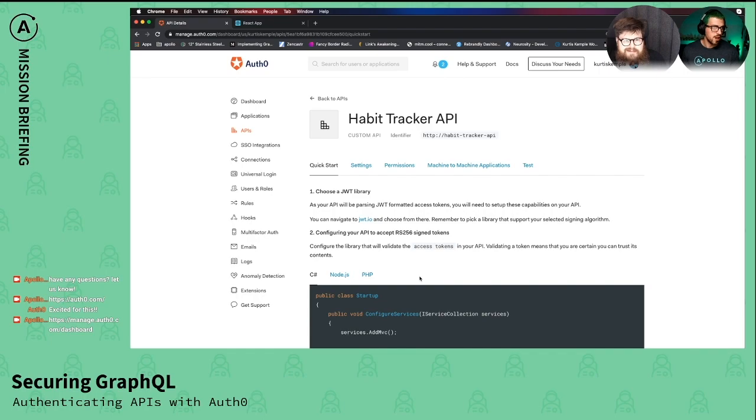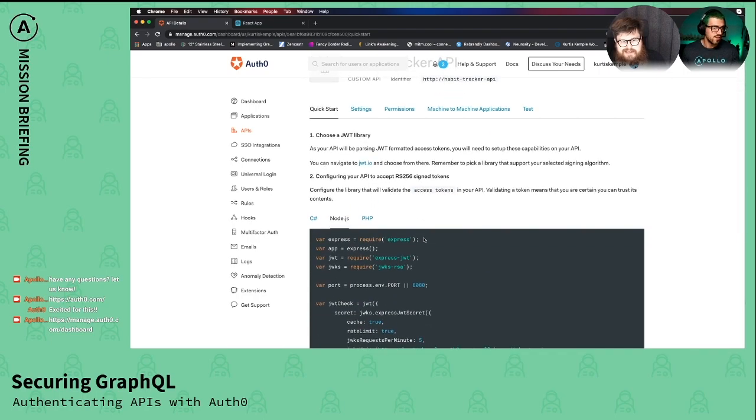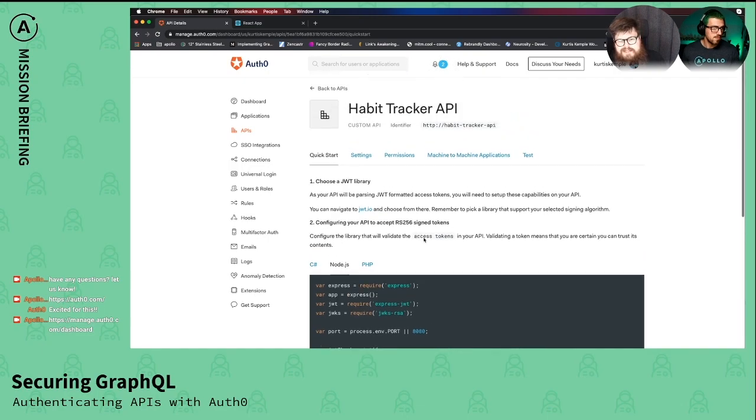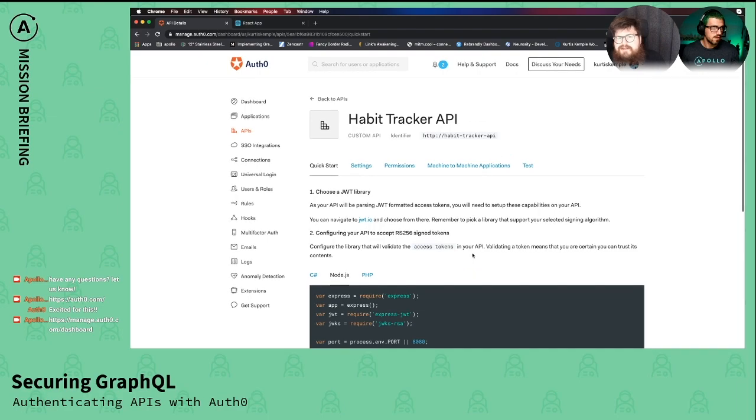Boom. Now I got an API. And so that's basically it. There's a lot of other settings you can customize, but just for getting up and running, that's all you have to do. And so now we have an API and a client, and we'll just configure the applications to use them.